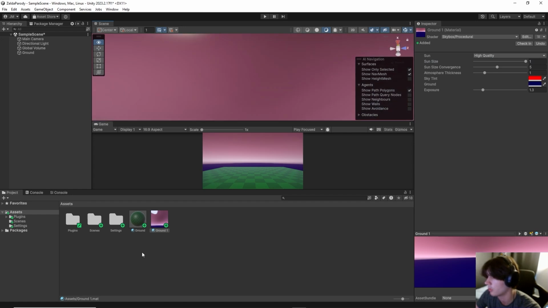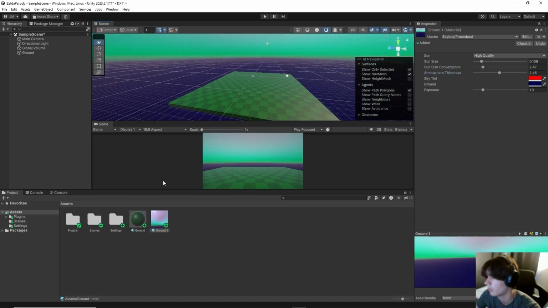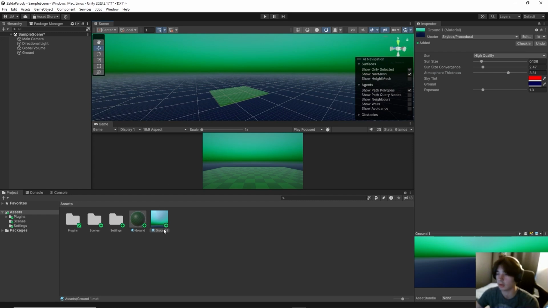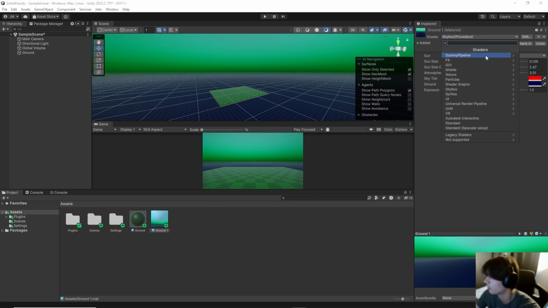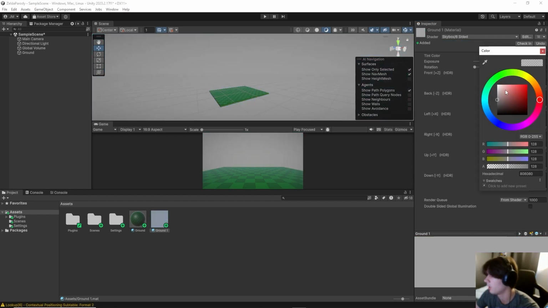And then you could change the sun size. Where's the sun? There's the sun. Holy crap. You change the sun size, convergence, I don't know what that means, and atmosphere thickness. But to me, this is just too complicated. I can never get it to look right, so I'm not going to use the procedural skybox. I'm going to go back to the shader skybox and just do a 6-sided blank color.